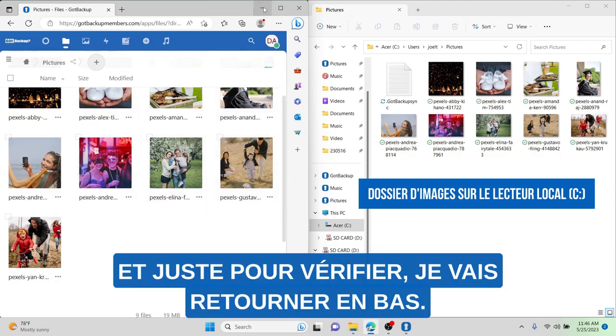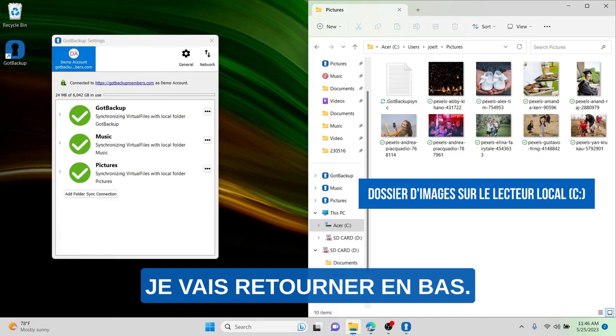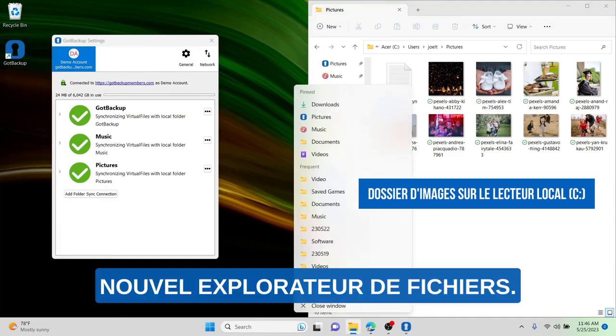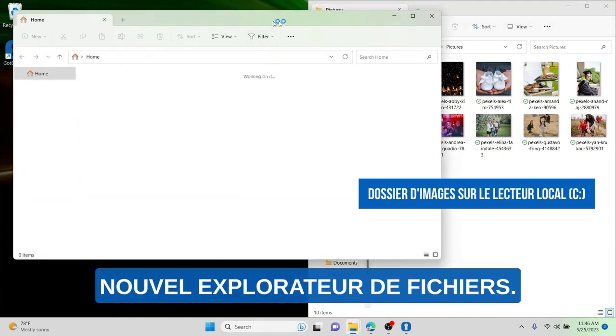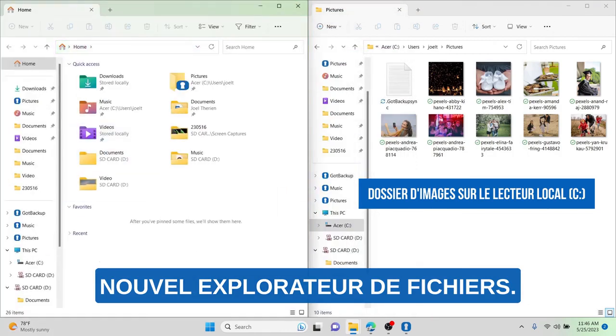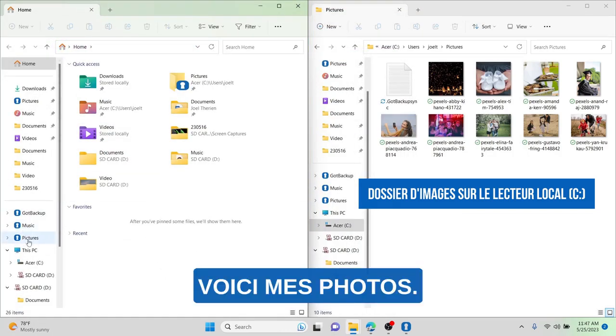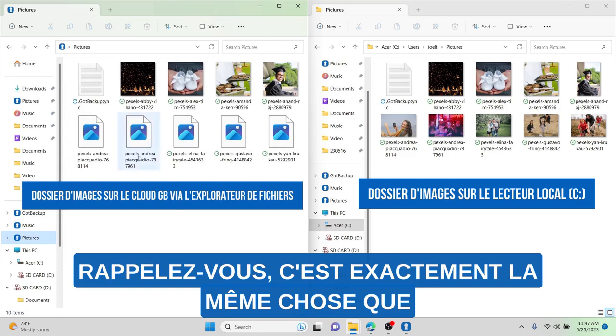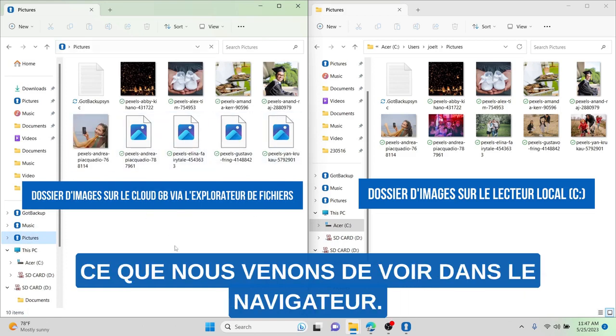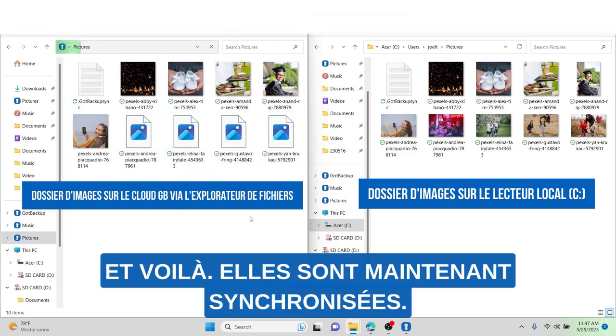And then just to double check, I'm going to go back down here, new file explorer. These are my pictures. Remember, this is exactly the same as what we just saw in the browser. So there we go. They're in sync now.